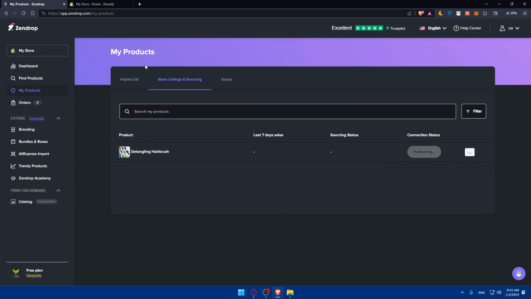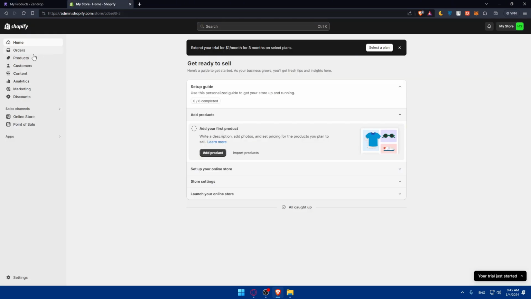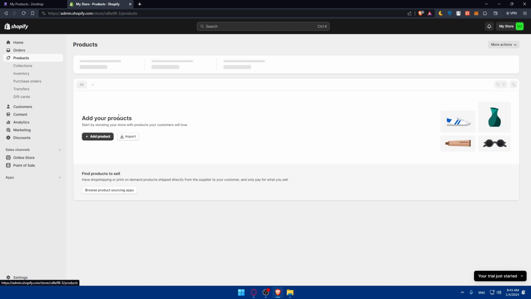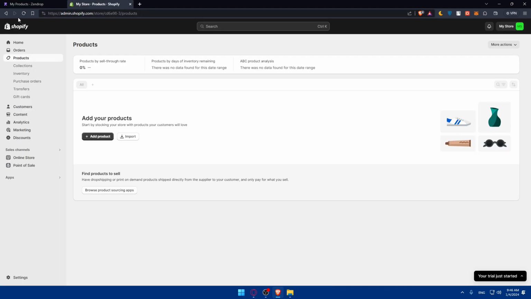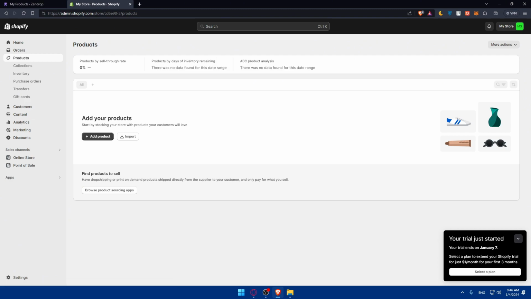Once you find published in here, you can go now to your Shopify, go to your products, and you'll definitely find the product imported in there. Of course, it's still publishing at the moment, so you'll not find it in here until this is published. Once it's published, go to your Shopify store, go to your products and refresh, and you'll find it right there, and you'll be good to go.